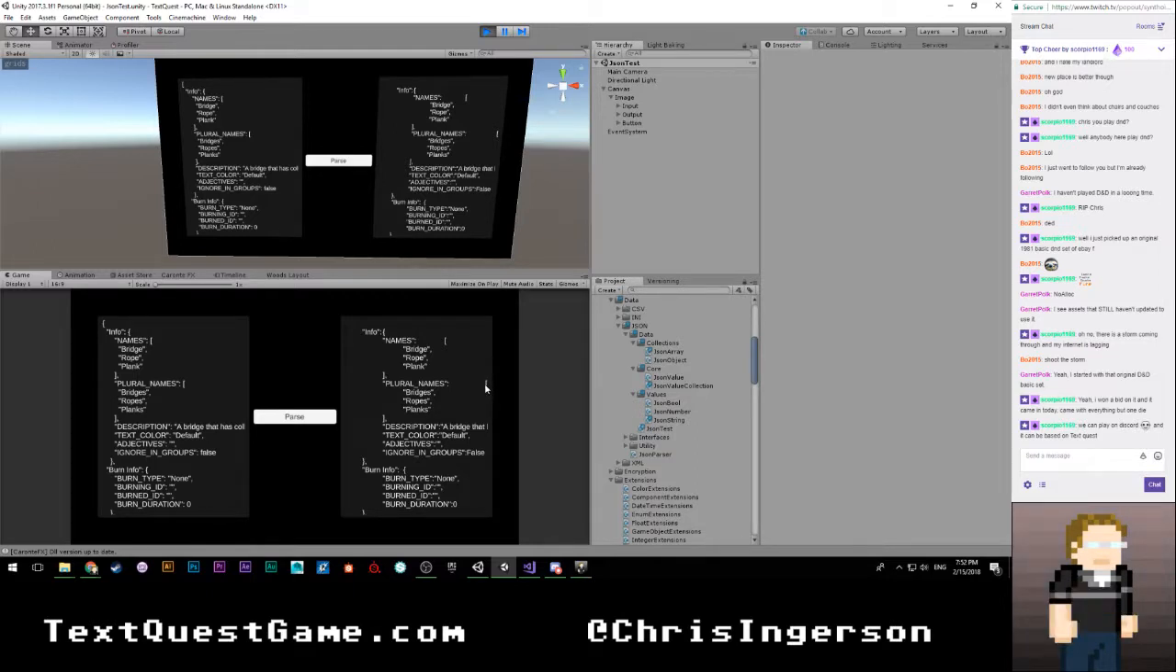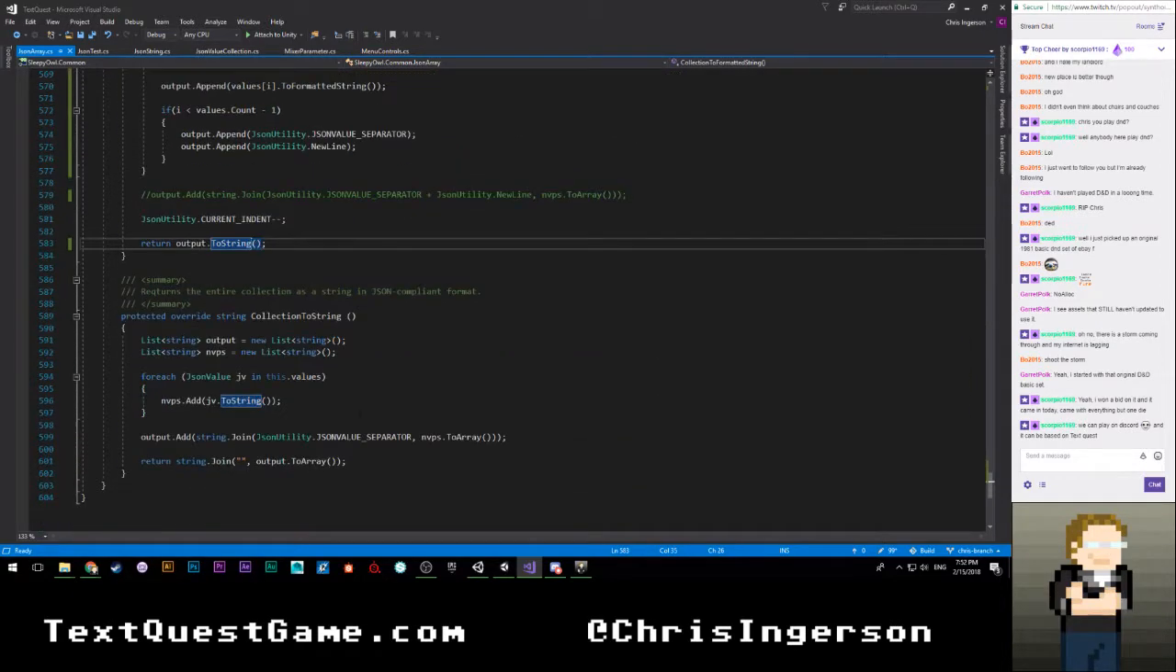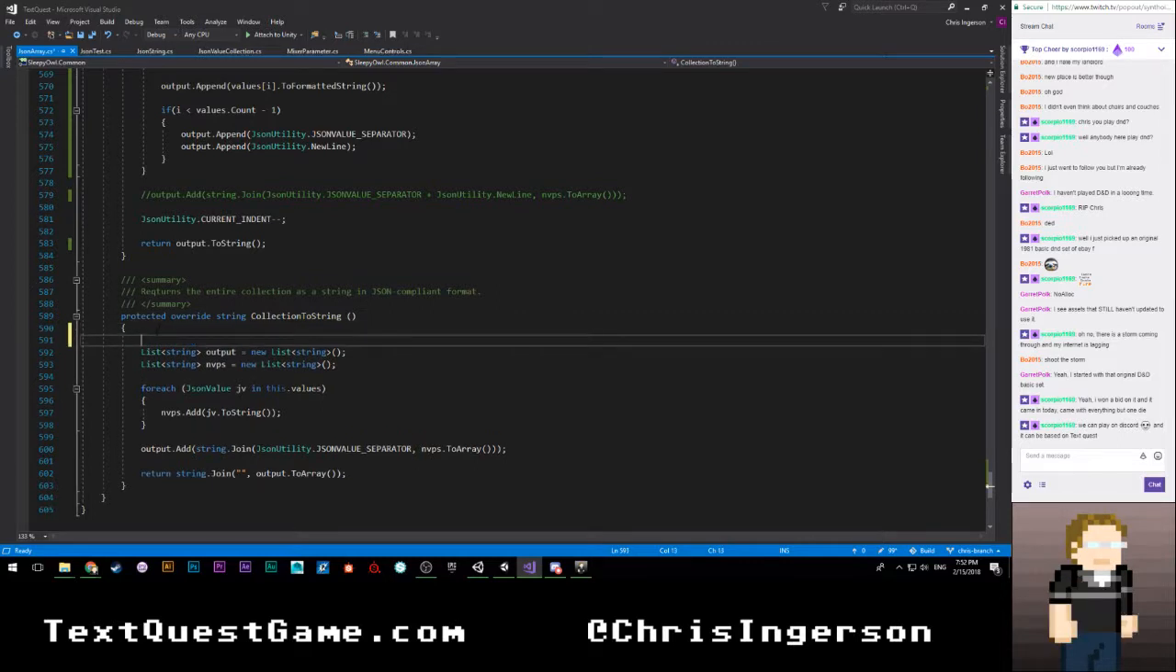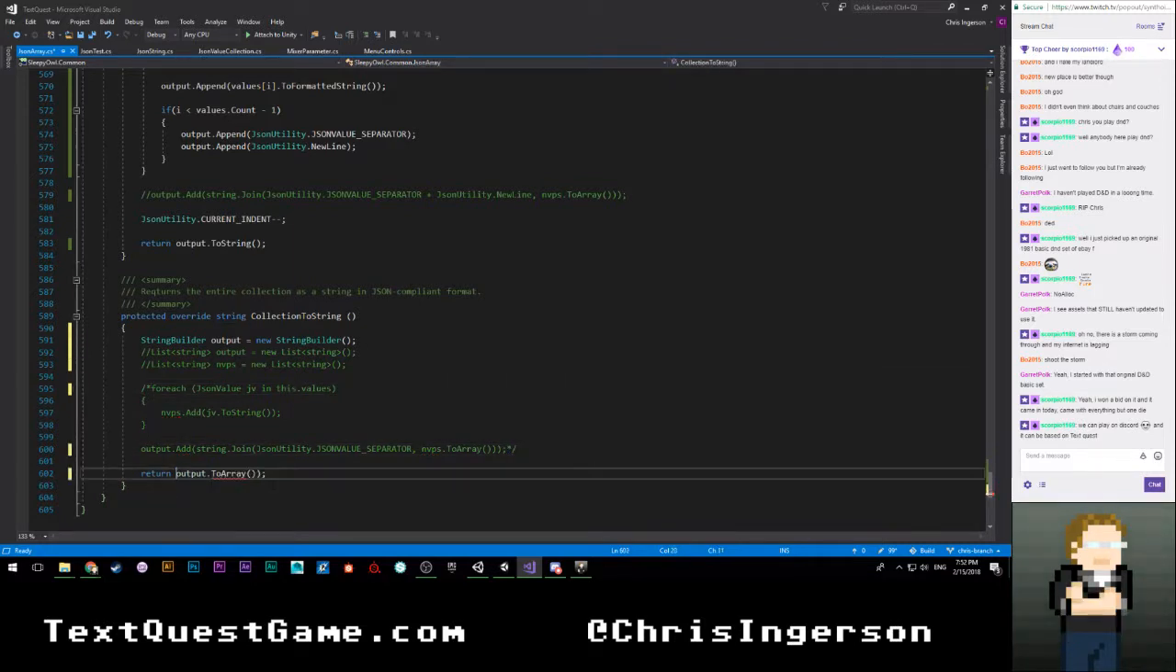So for some reason we have a huge indent here. I don't really know what that's all about. Let's see here. Horizontal tab char, blah, blah, blah. Oh, right. I forgot this part. So let's go ahead and fix that. We're going to want to have a StringBuilder output is equal to new StringBuilder. Ta-da! Go ahead and get rid of you, and pretty much all of this. We're just going to return output.ToString.